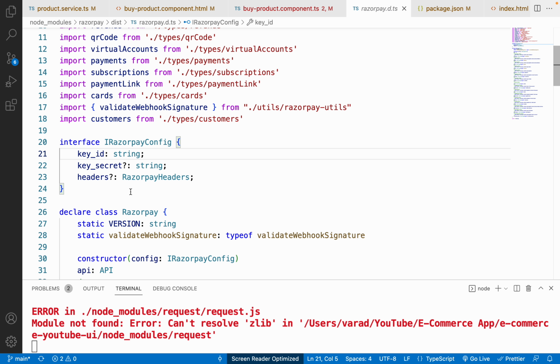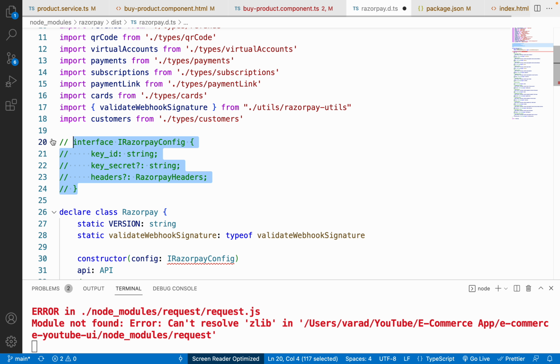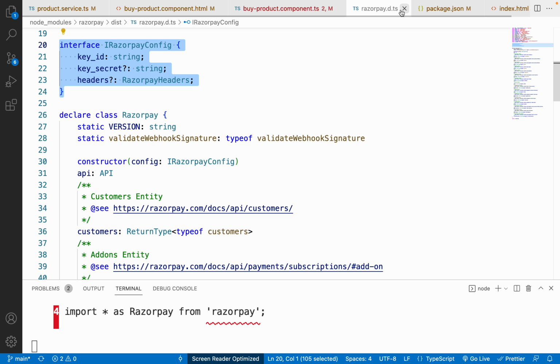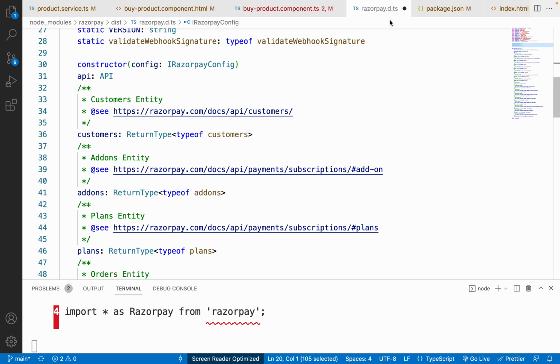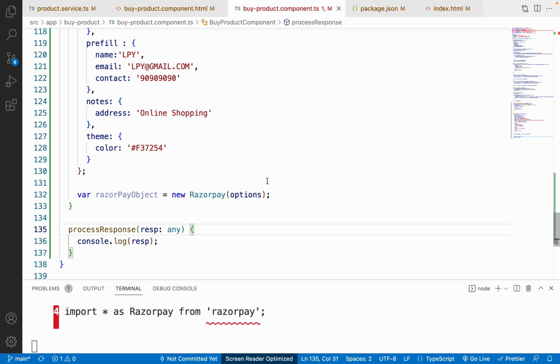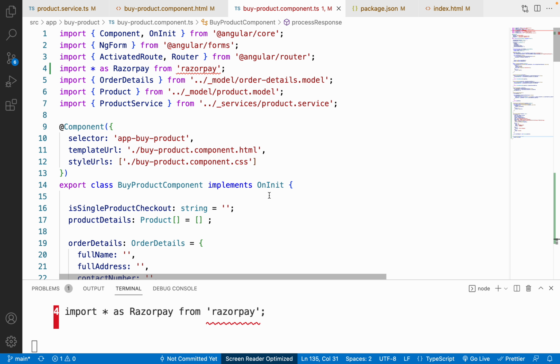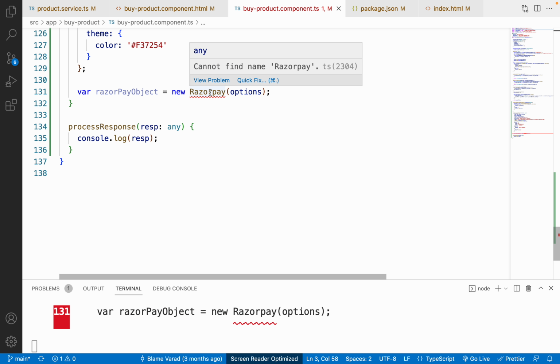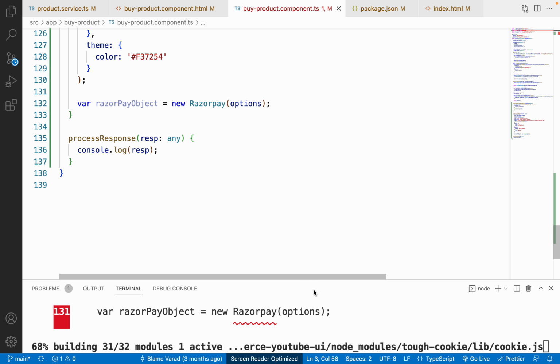Okay, I'm not sure. Let me remove this Razorpay config, something like this. Okay, we can't remove it, it is the Razorpay class. What it is basically saying, I'm not sure. Let me make it don't save. Okay, let me remove this particular line also, and let's see now how it looks. Let me import it again, something like this. Yes, now it is looking perfectly fine.